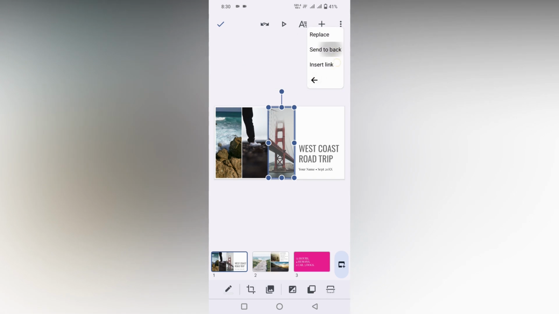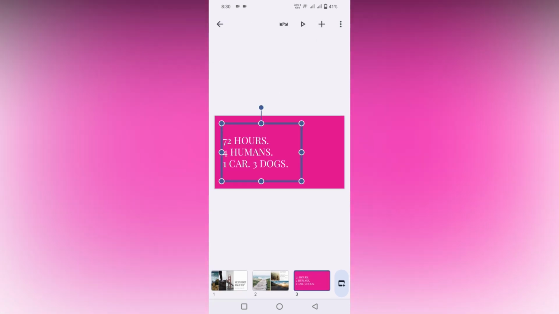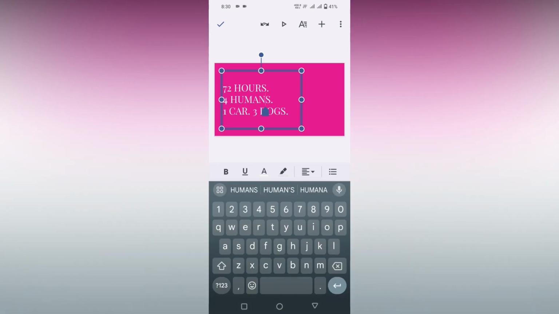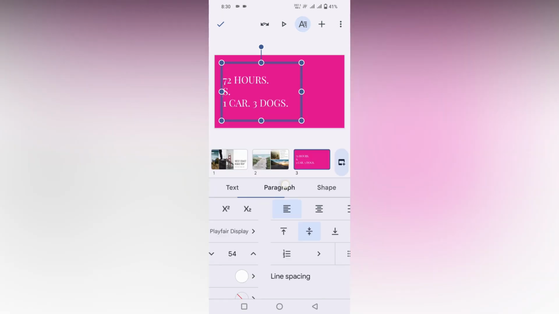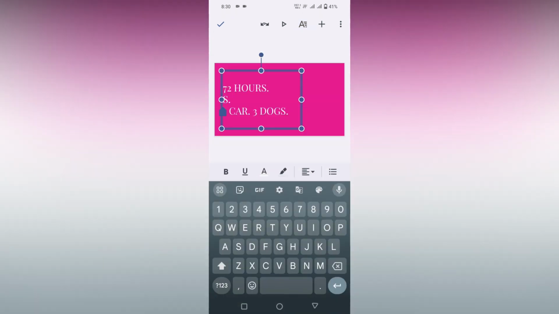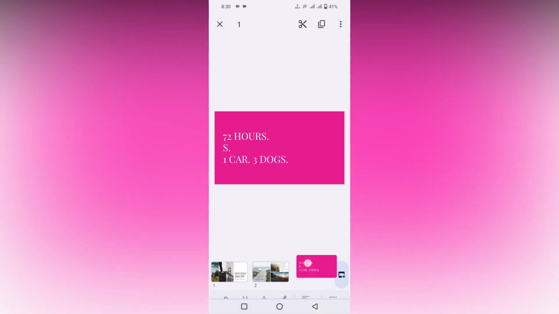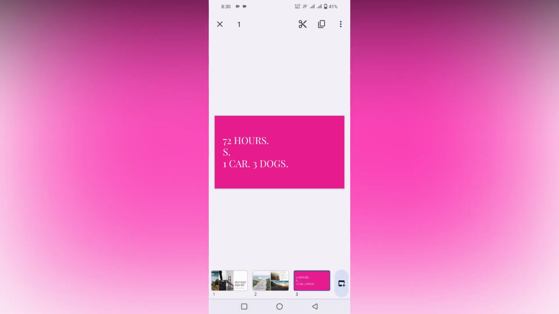You will see the option to replace. Click on replace the image, and also the text. Just double tap it here and you can edit the text, and you can also change the style. Click on this A symbol, which has the text, paragraph and shape edit tools, and this is how you edit it. And you can also delete it, copy it and rearrange it, whatever you want.